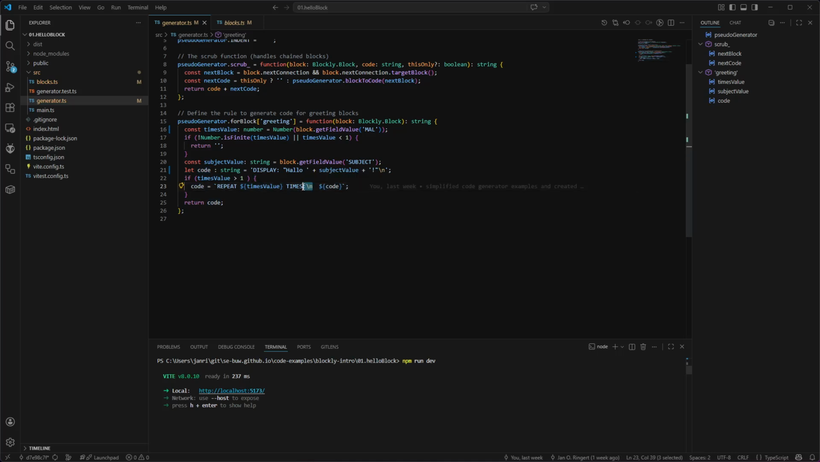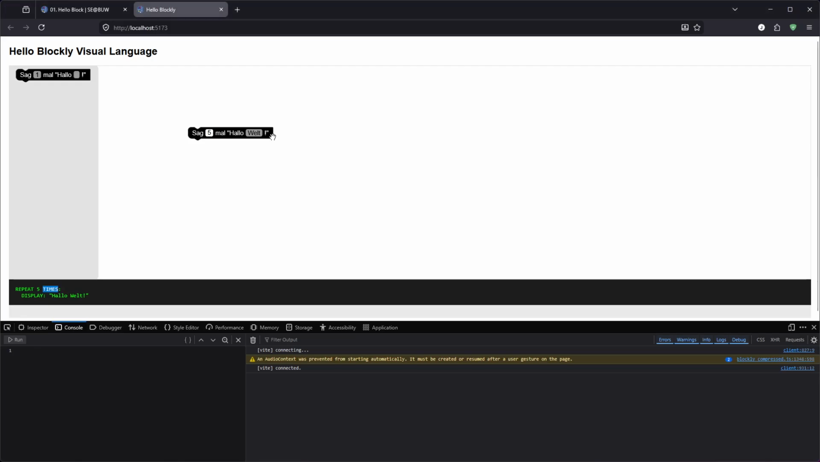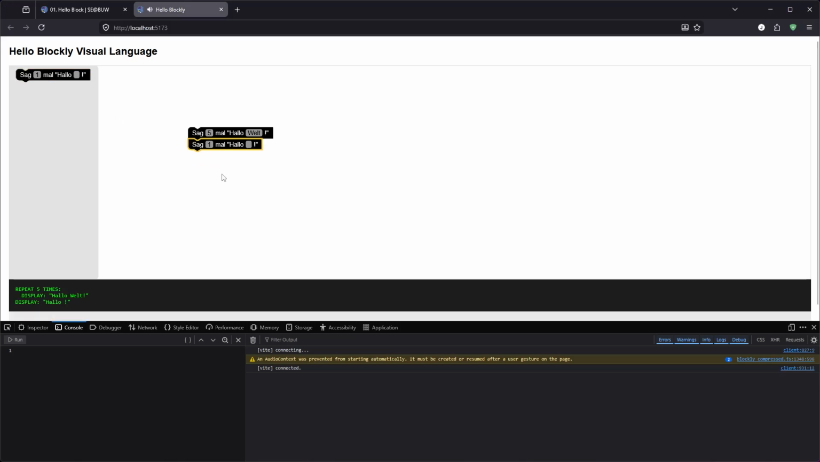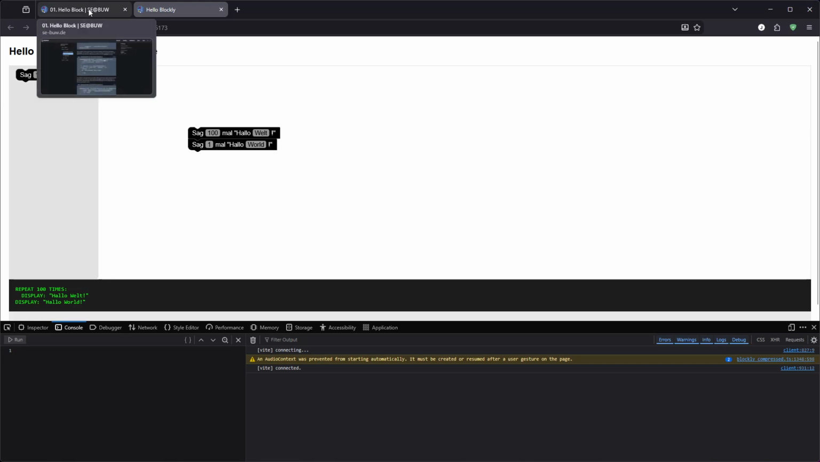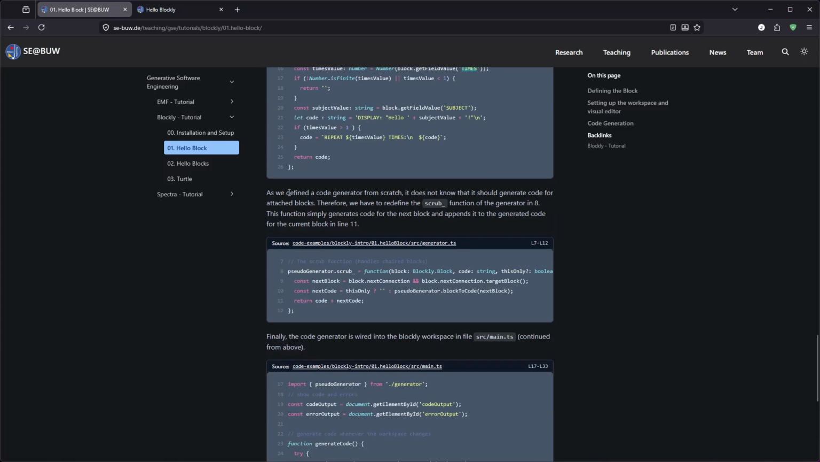Here, this \n is a new line. Then we put the code in a new line with 2 spaces, and then we return the code. So for every block, it will basically generate this piece of code. If it's only 1, it's just going to say this display thing. If it's 5, it's going to say how many times. And also for 100. So that's our code generator that we now implemented.